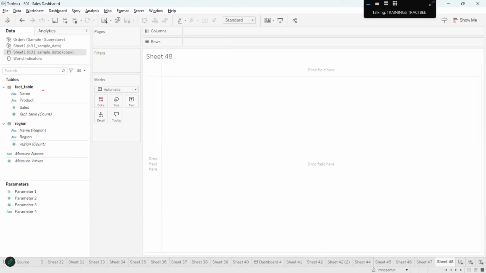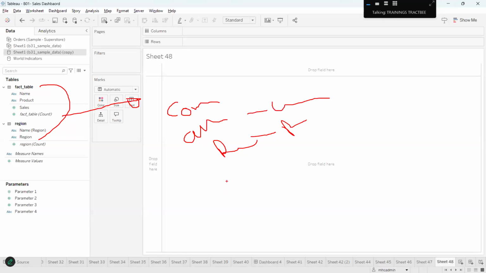I am using relationships here between these two tables. Using these relationships, I want to get common records. I want to get all the records from the left table. I want to get all the records from the right table. Right table means right join, left join, all the records from both tables. So very important, this one.